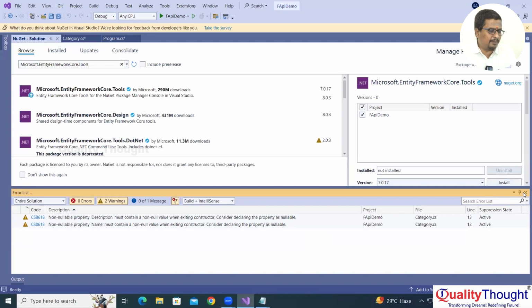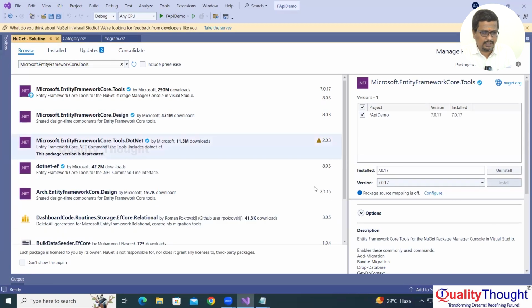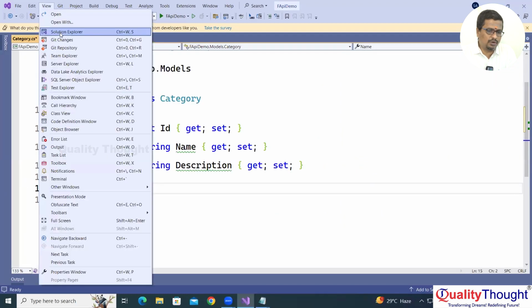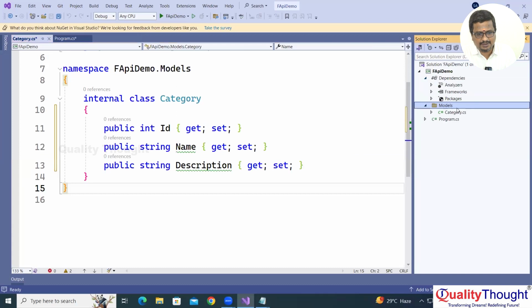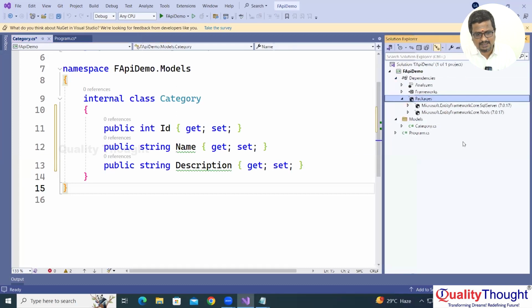I'm trying to show every application independently. Okay, that's why I'm not using the last day solution. So yes, it is installed. Right. Go to the view, solution explorer, dependencies, under packages. See, these two are installed. And please confirm their version, 7.0.17.